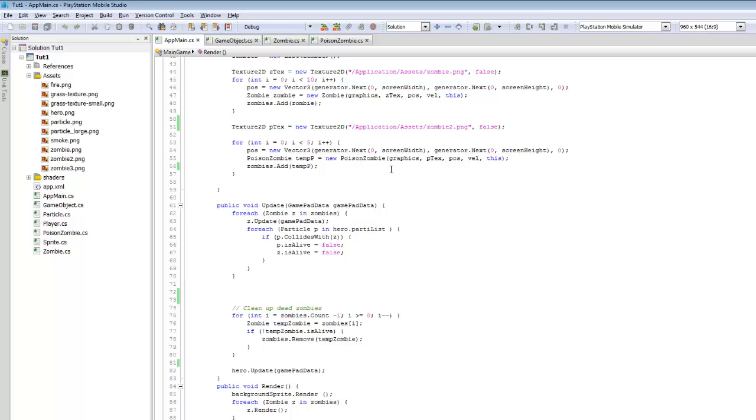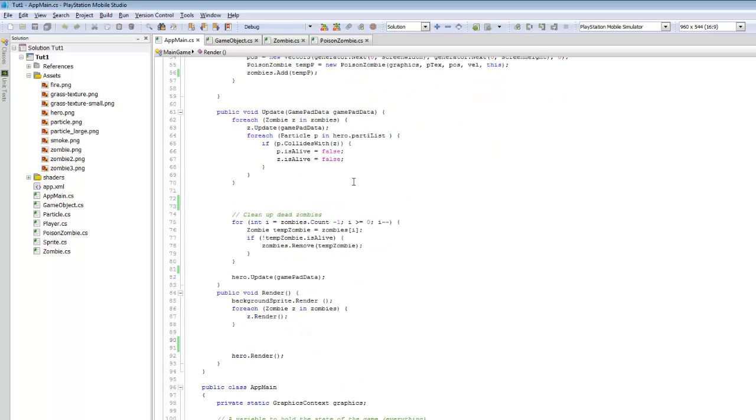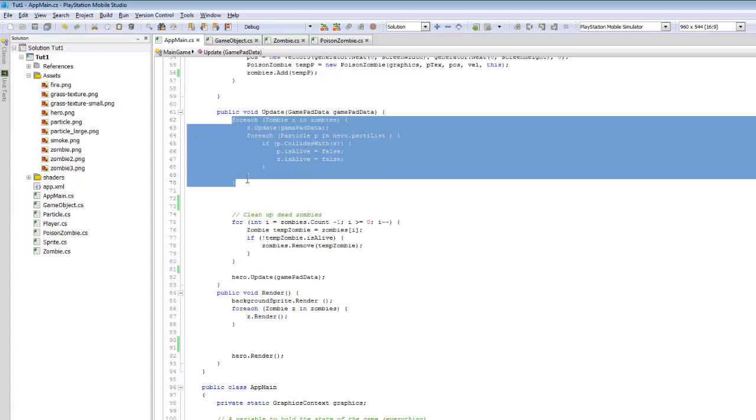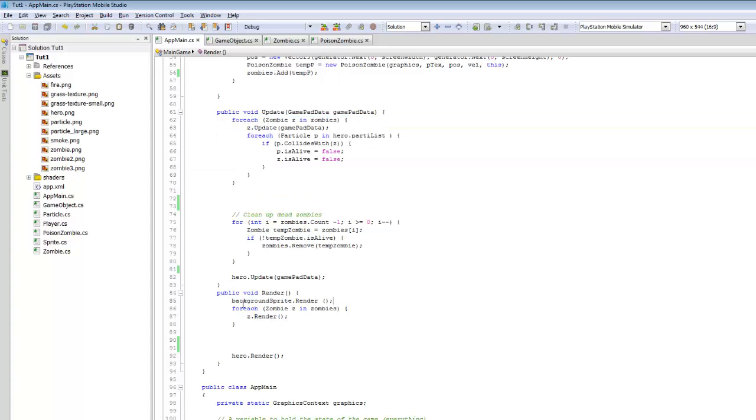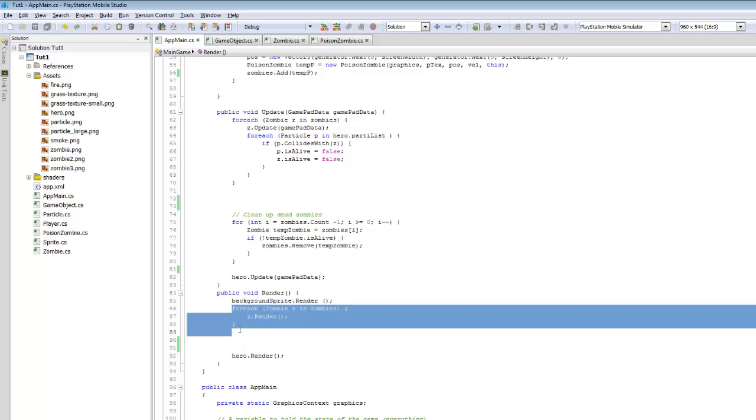And this is really the power of polymorphism, because down here you can see, regardless of the kind of zombie that it is, I can tell all of the zombies to go ahead and update. And the same is true for render down here. You can see that I've got a for each loop that says, regardless of the kind of zombie that's there, I can go ahead and tell it to render.